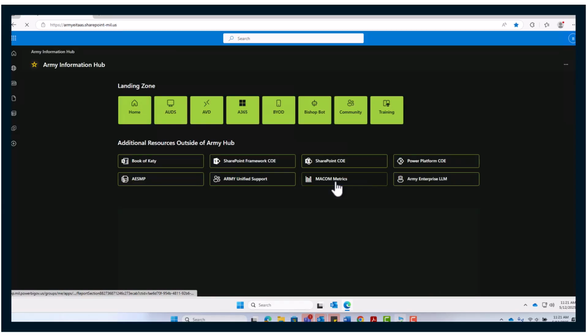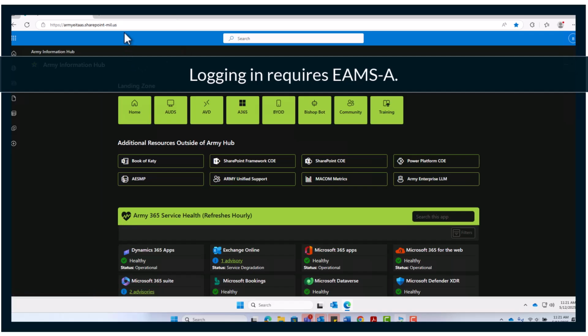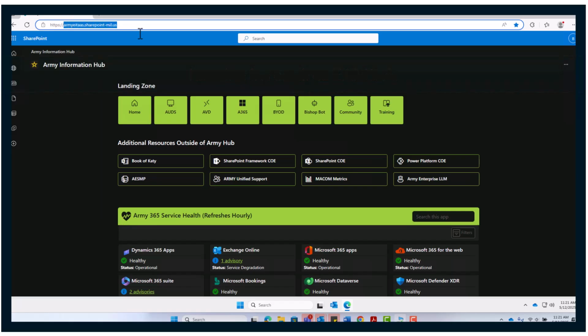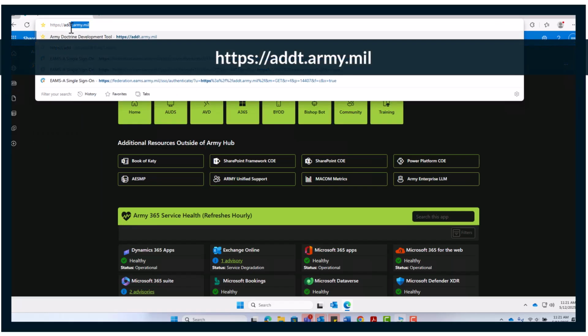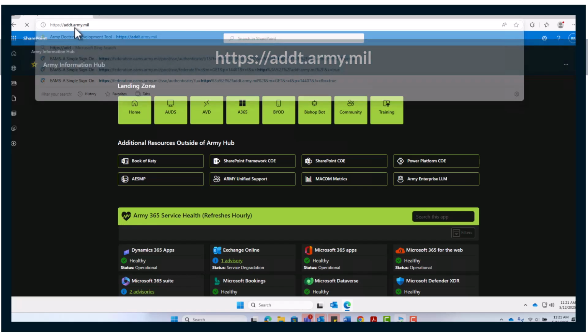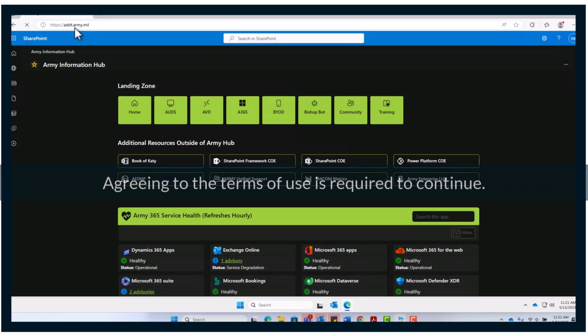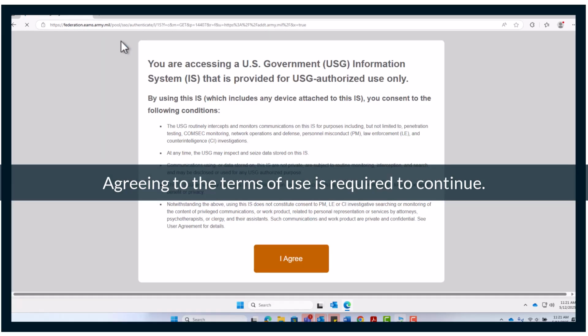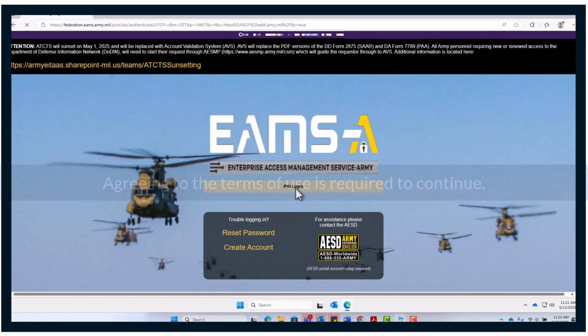Logging in requires the selection of CAC certification authentication via Enterprise Access Management Service Army, or EAMS-A. In the address bar, enter website https://addt.army.mil to begin accessing the Army Azure Cloud. Before proceeding to the ADDT site, you'll be prompted to agree to caveats entering a U.S. government information system.